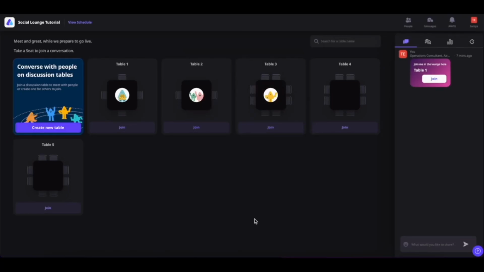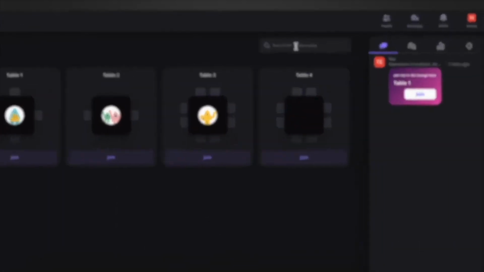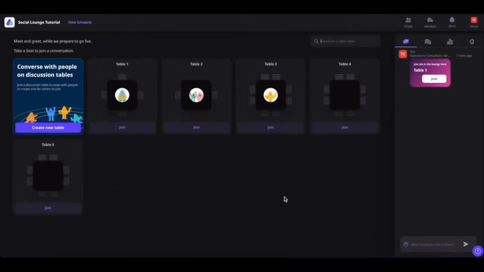Other than that, if there are numerous tables in this lounge and you want to search for a table, you can simply search the table by the name. Well, that's all about the table controls and how you interact in the lounge.